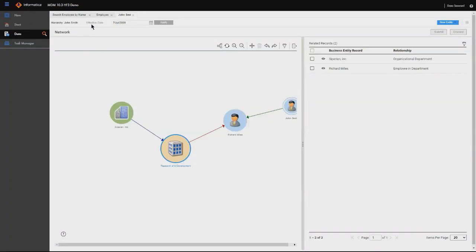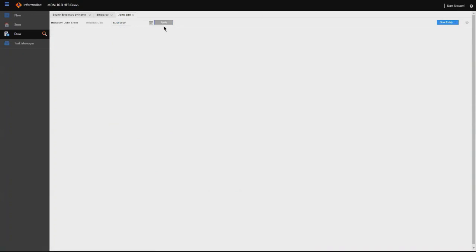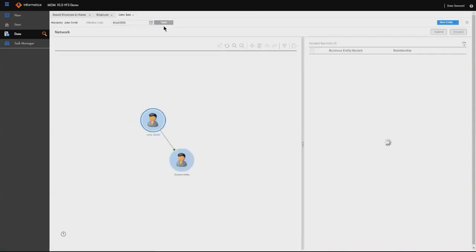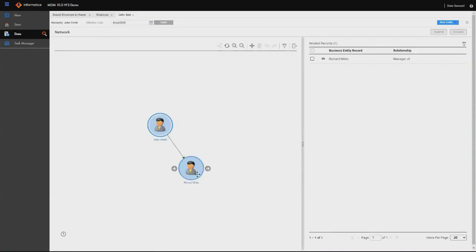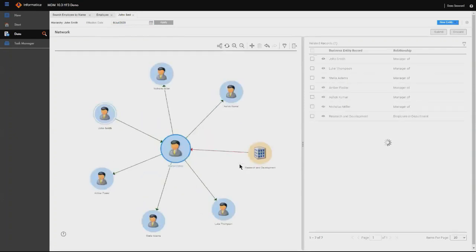If you see on the top, the effective date shows 2008. So let's do this. Let's change to today's date and click on apply. And we see that John Smith is still related to Richard Miles. So let's open Richard Miles this time and see. This time we see that Richard Miles is related to 6 more persons. And also Richard Miles is related to research and development.